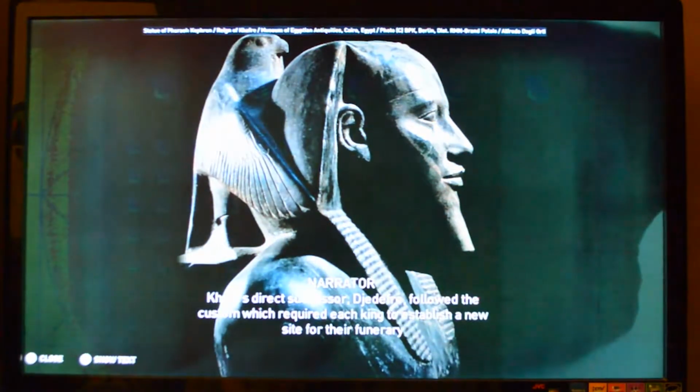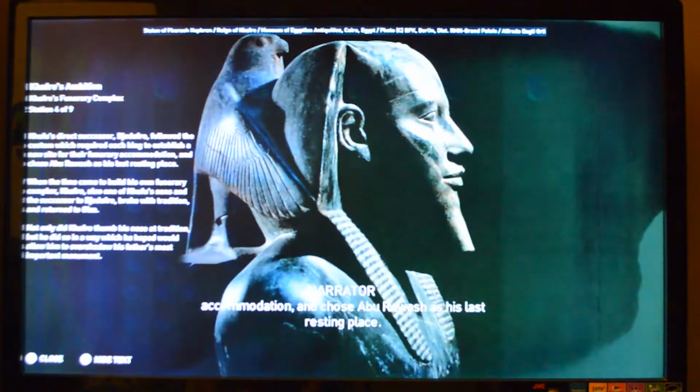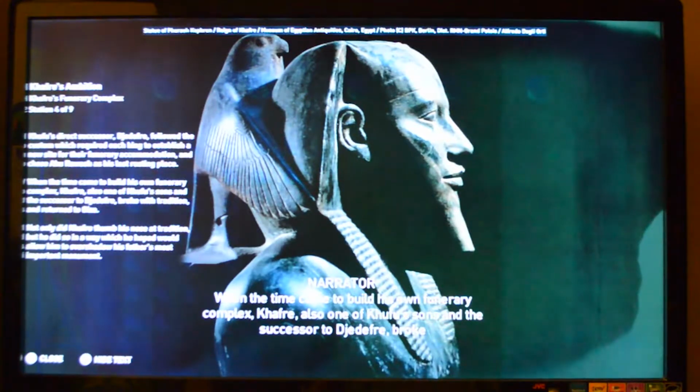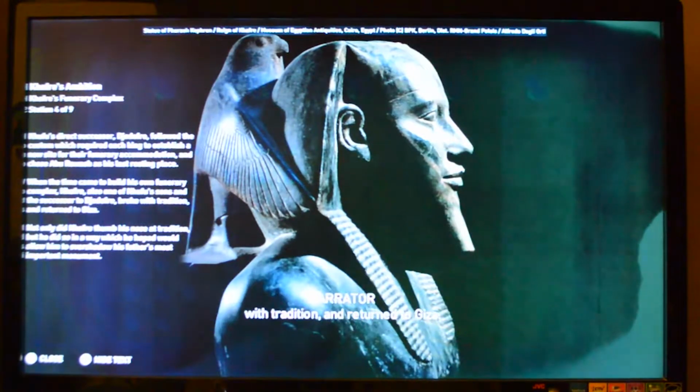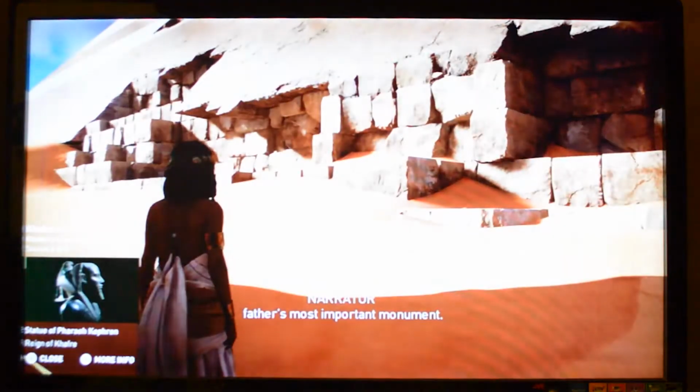Khufu's direct successor, Djedefre, followed the custom which required each king to establish a new site for their funerary accommodation, and chose Abu Rawash as his last resting place. When the time came to build his own funerary complex, Khafre, also one of Khufu's sons, and a successor to Djedefre, broke with tradition and returned to Giza. Not only did Khafre thumb his nose at tradition, but he did so in a way which he hoped would allow him to overshadow his father's most important monument.